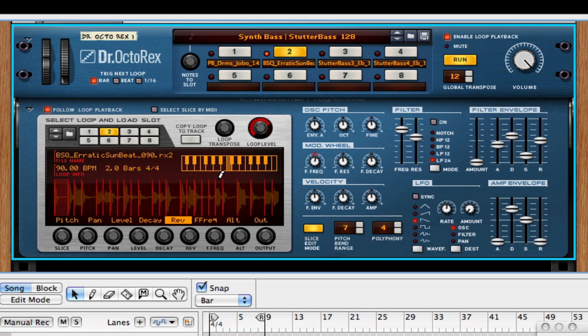Now let's put this last part in reverse. Let's also turn on the filter frequency. So you have to turn up the resonance on the filter, and then you can draw a little bit of filter frequency changes.